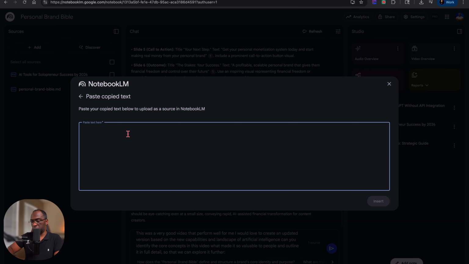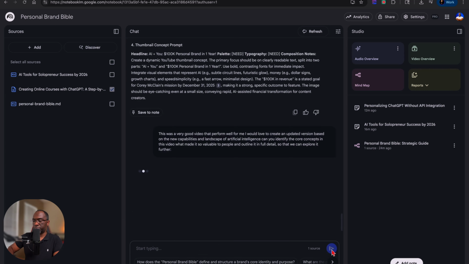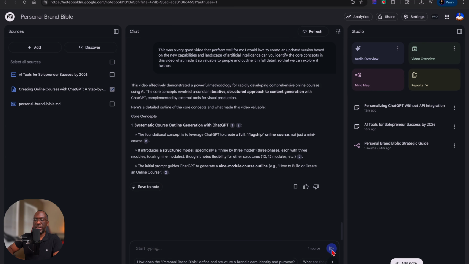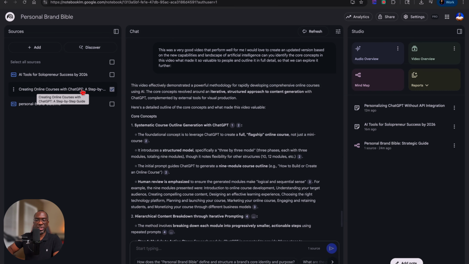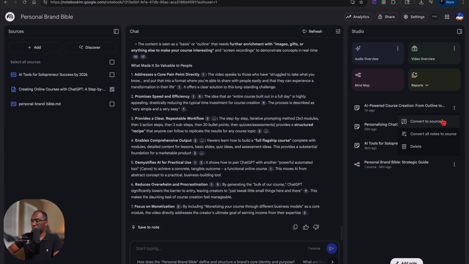And here is where I can paste the actual video, insert, uncheck my personal brand Bible, and then I run my prompt. And now the prompt is only interacting with this video outline. So once it's done, I'm going to click save to note. I'm going to convert note to source, and then I'm going to unclick the original video.